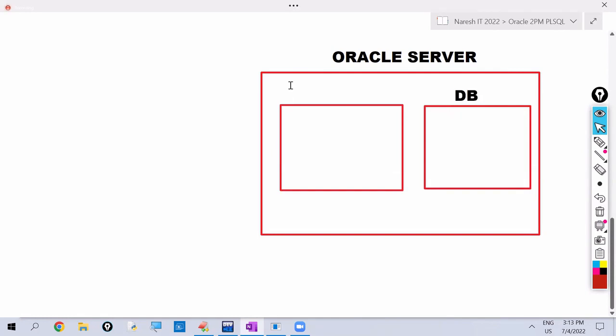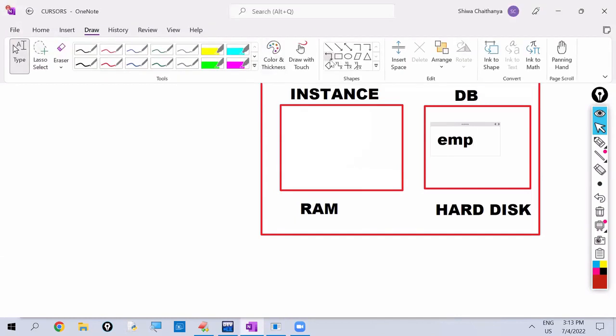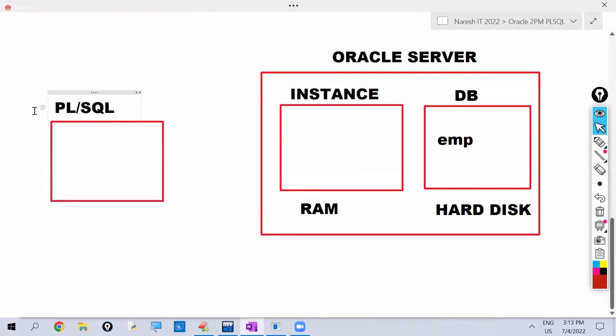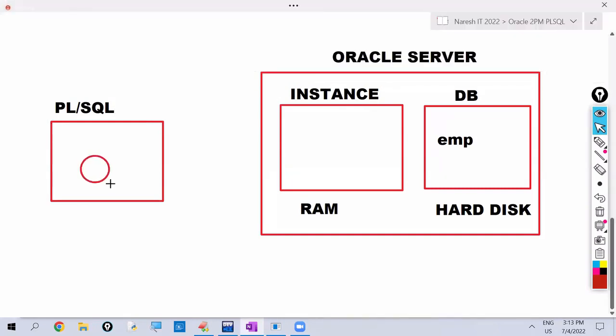So where is this Oracle instance stored? In the temporary memory, RAM. Where is the database stored? In the permanent memory, the hard disk. So the EMP table is stored here. Assume that this is our PLSQL program, and this is our cursor. The cursor variable name I am giving as C1.